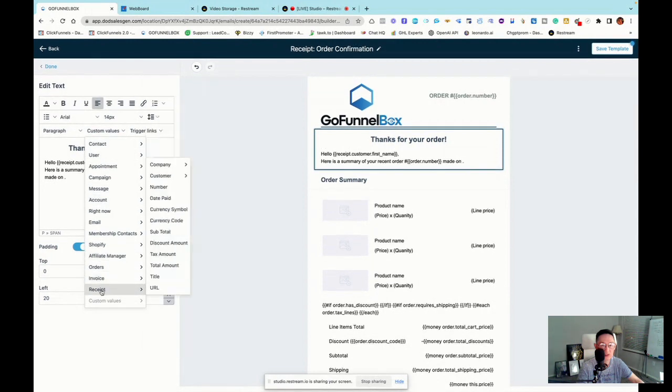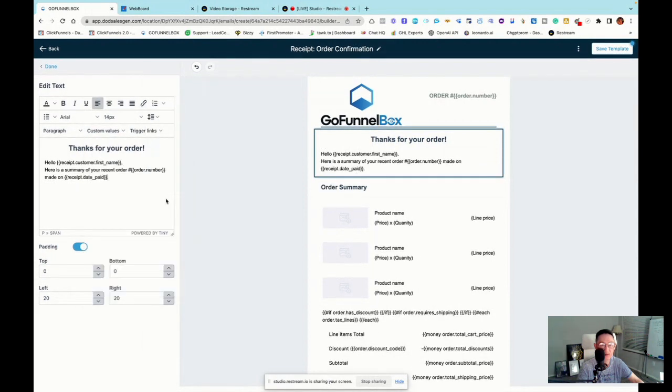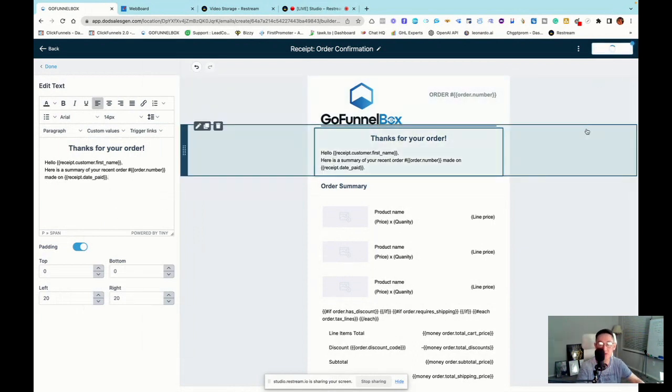And we're going to go into customer value, and we're going to go into receipts. And do you see it says date paid? Boom. Now, receipt date paid. Okay. This is what we're going to populate in here. Now, make sure to save it.